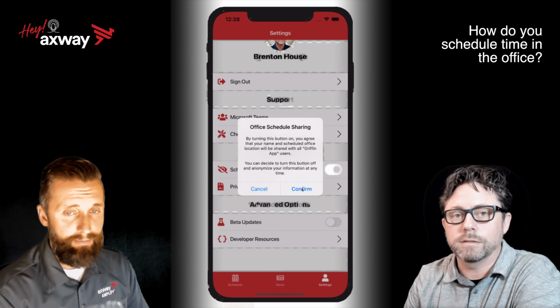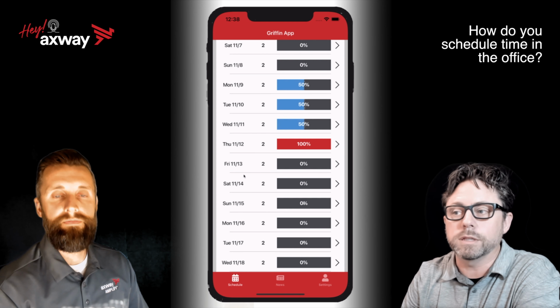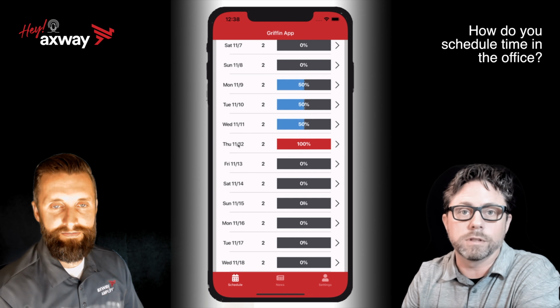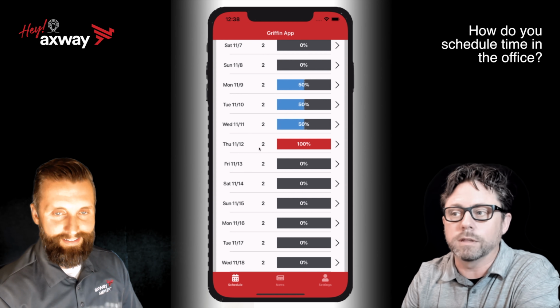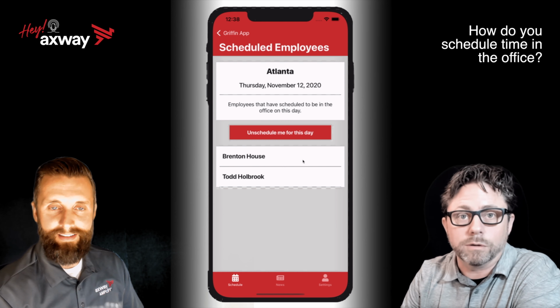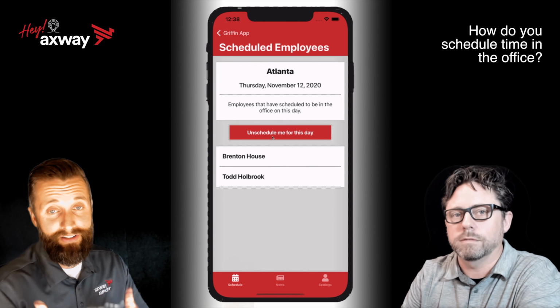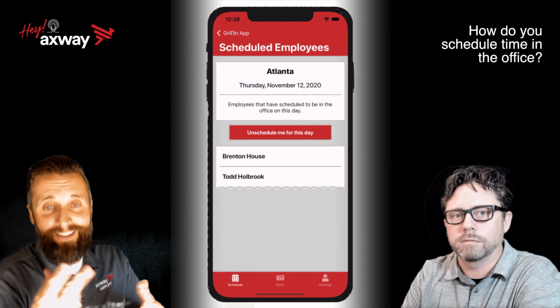So if I go back to schedule here, you can see the 12th is now at 100% capacity. If I were someone else coming in to schedule for this day, I wouldn't be able to schedule myself for this day because it's full now. But you notice now instead of anonymous employee, it says Brenton House. Yeah, so it shows you and I. That's neat, and then it shows us at capacity because for this scenario, there's only 2 people allowed.